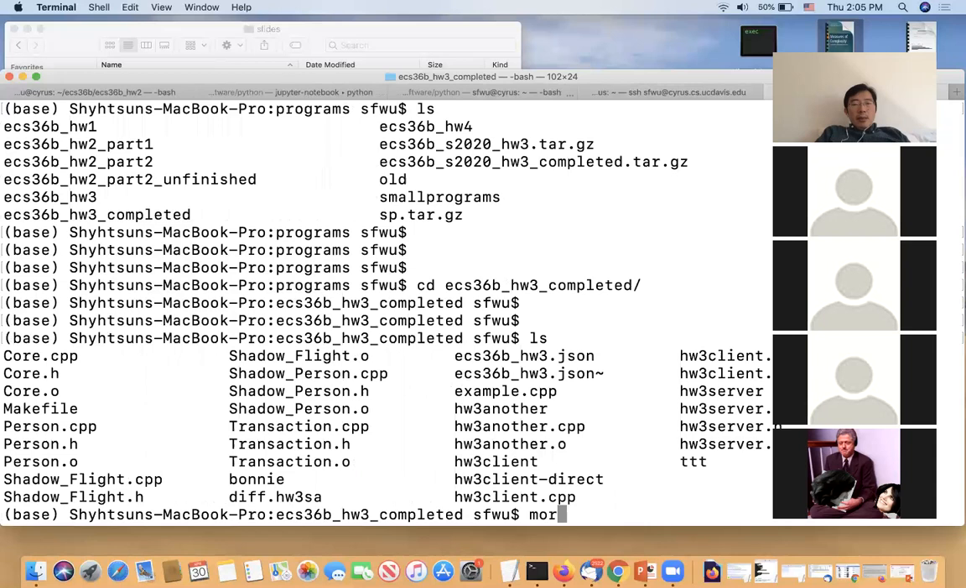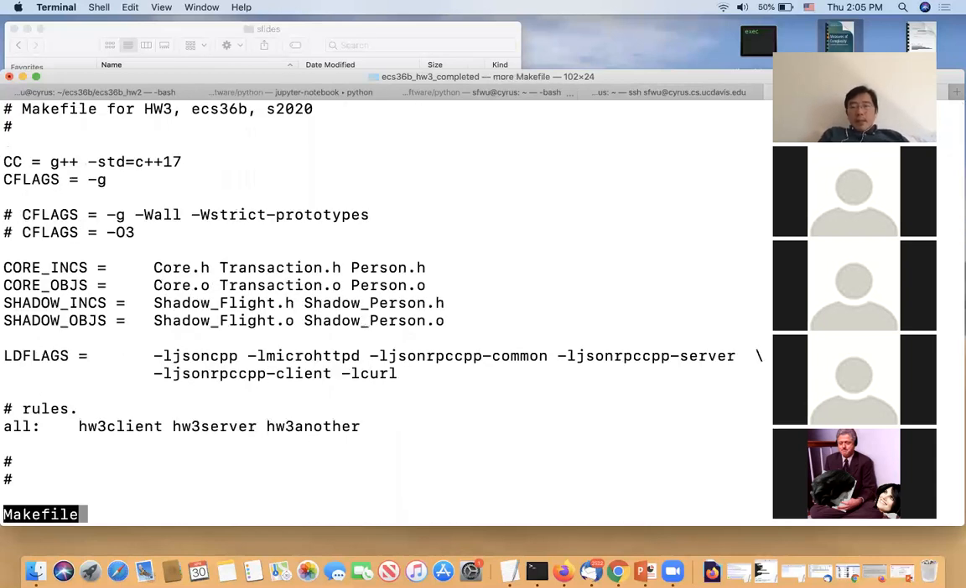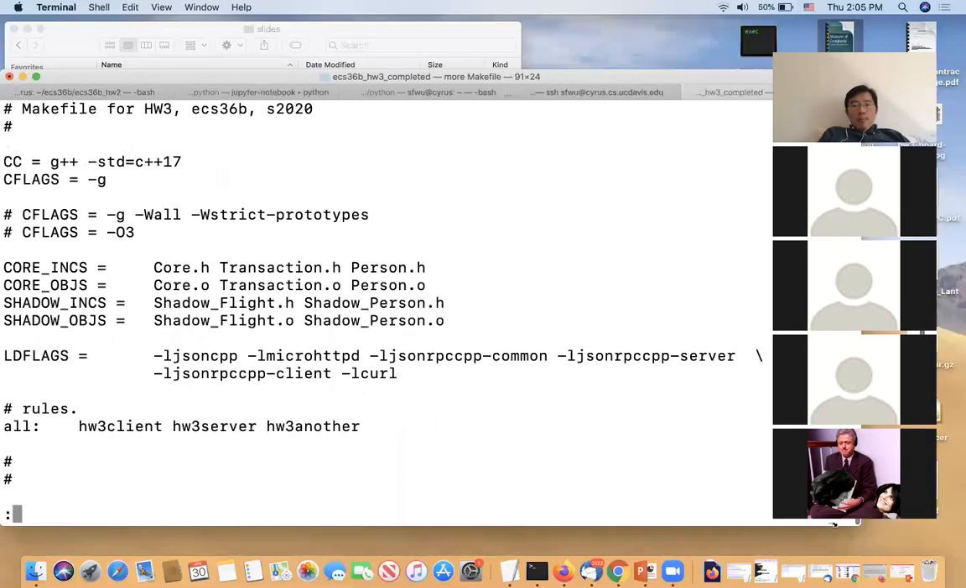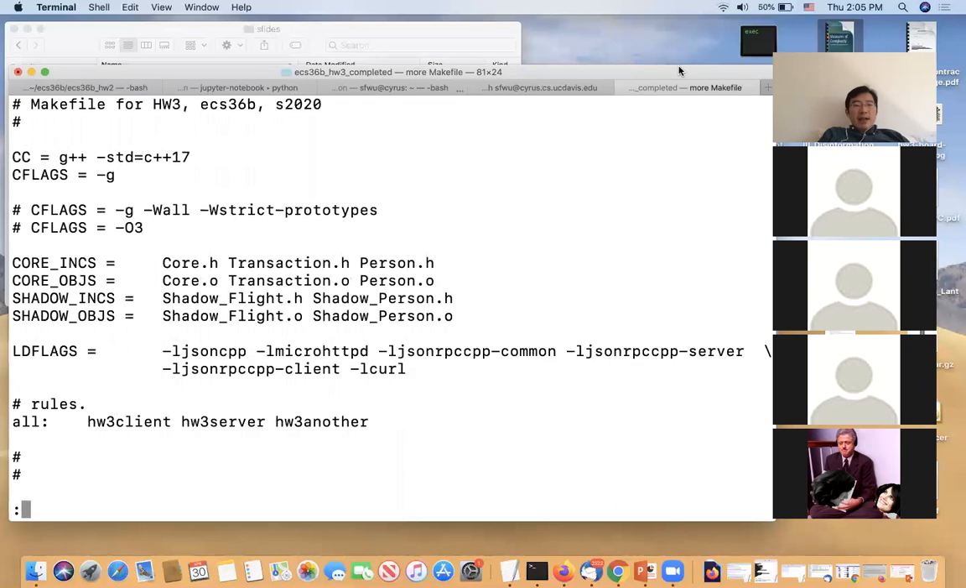Okay, if you look at my makefile, let me make this a little bit smaller. If you look at my makefile, let me first tell you what I mean by the difference between compiling and linking. Compiling and linking are different in the following sense.